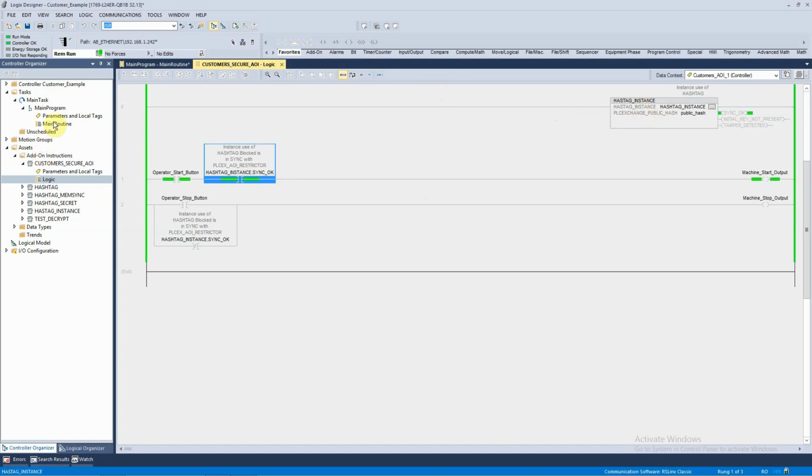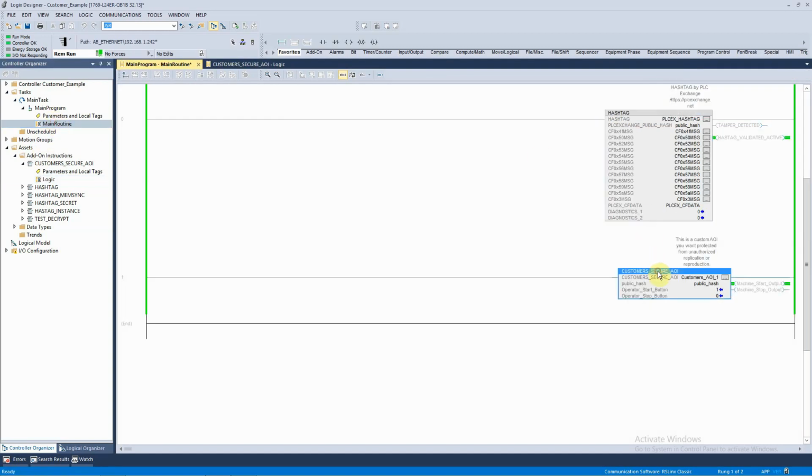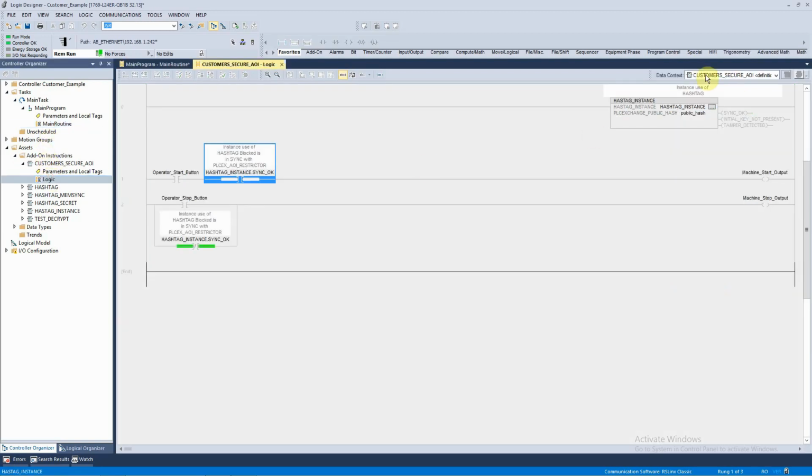If someone comes in here and tries to duplicate this add-on instruction, tries to create a second add-on instruction, tries to duplicate the Hashtag, tries to do any kind of combinations of squirrely behavior to essentially get around this protection, this instance created here will in fact detect that, and it will shut down. And what it shuts down specifically is only the Sync OK bit.